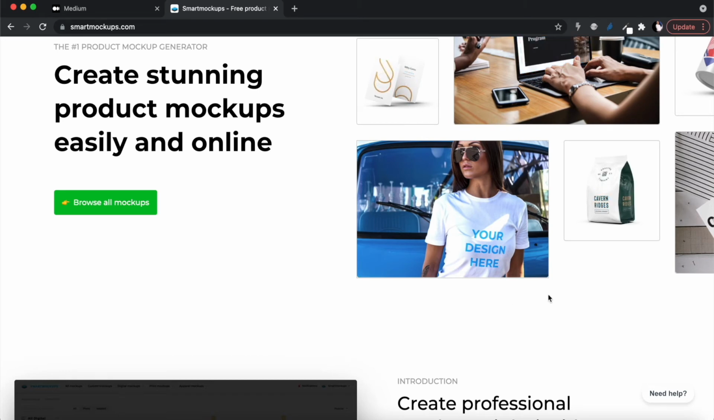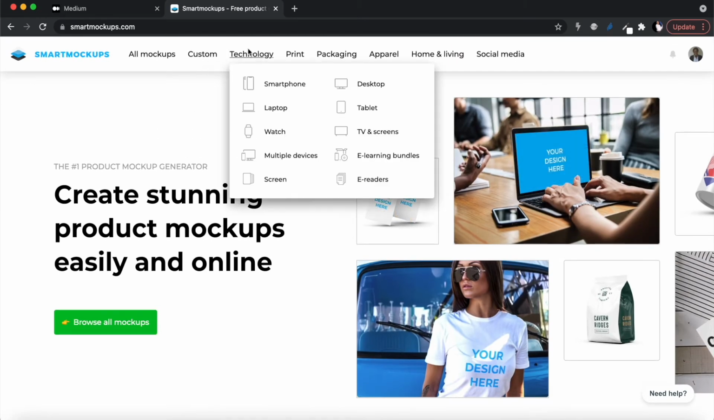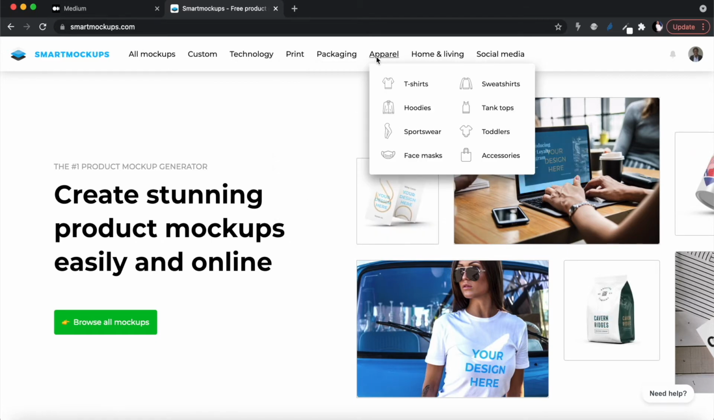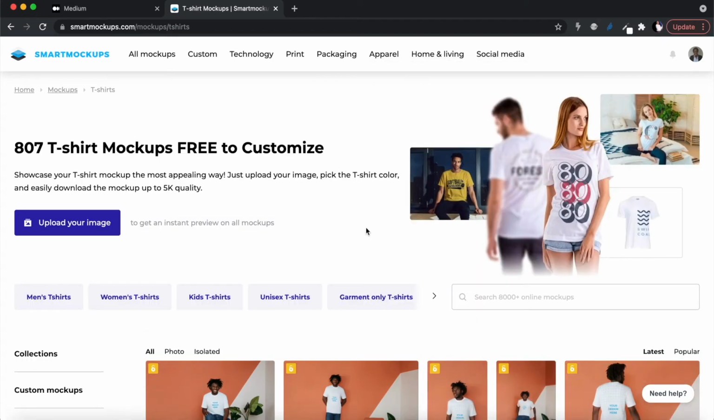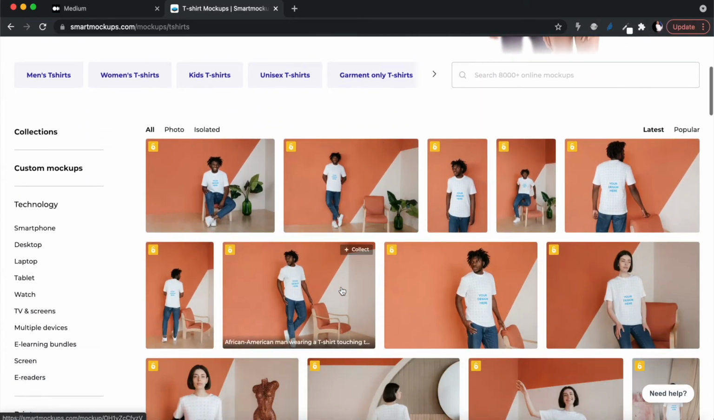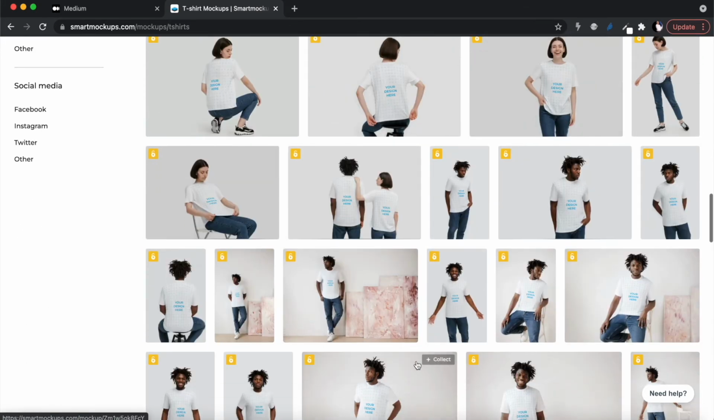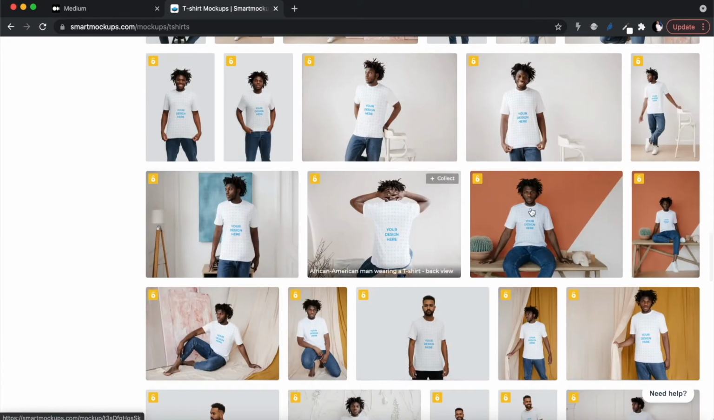So you come to Smart Mockups and you look for, like, t-shirts, for example. Where's t-shirts? Business cards, apparel, t-shirts. There you go. And you're going to find amazing pictures. Like, look at that. This is a black guy. You can find two different guys. You can find that.